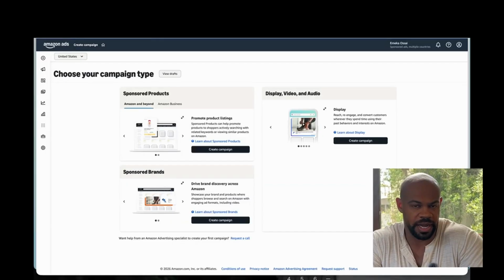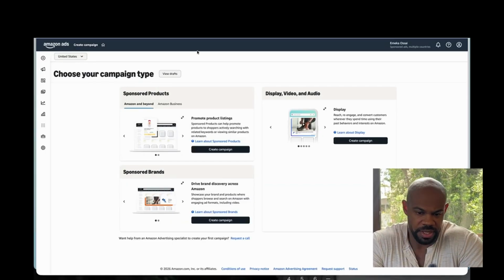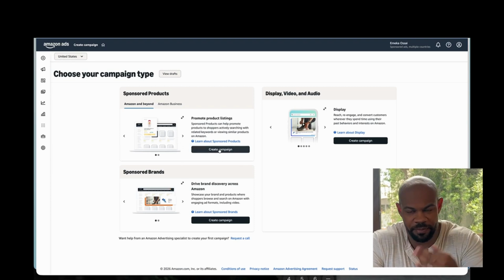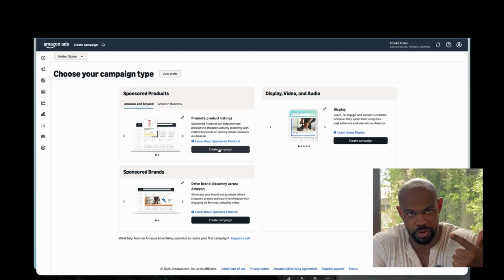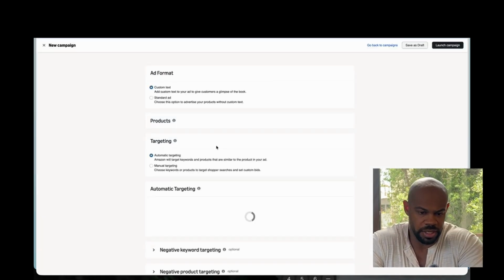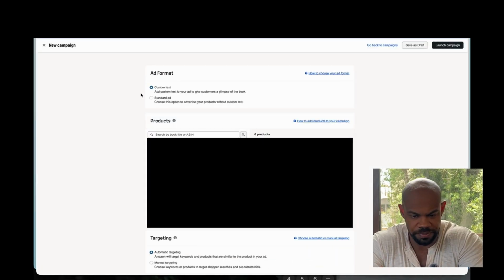So you're going to go into your Amazon ads account, and then you're going to click on sponsored products. That is the type of ad we're going to be setting up. We're going to set up 3: ASIN exact, keyword broad, and your category ads. So go ahead, click on create new campaign.